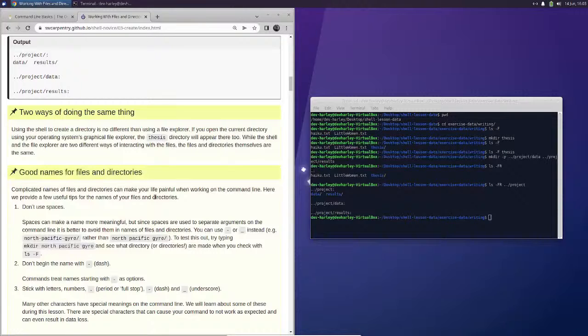Alright, two ways of doing the same thing. Using the shell to create a directory is no different than using a file explorer. If you open the current directory using the operating system's graphical file explorer, the thesis directory will appear there too. Okay, so we actually did what they were pointing out to us there.